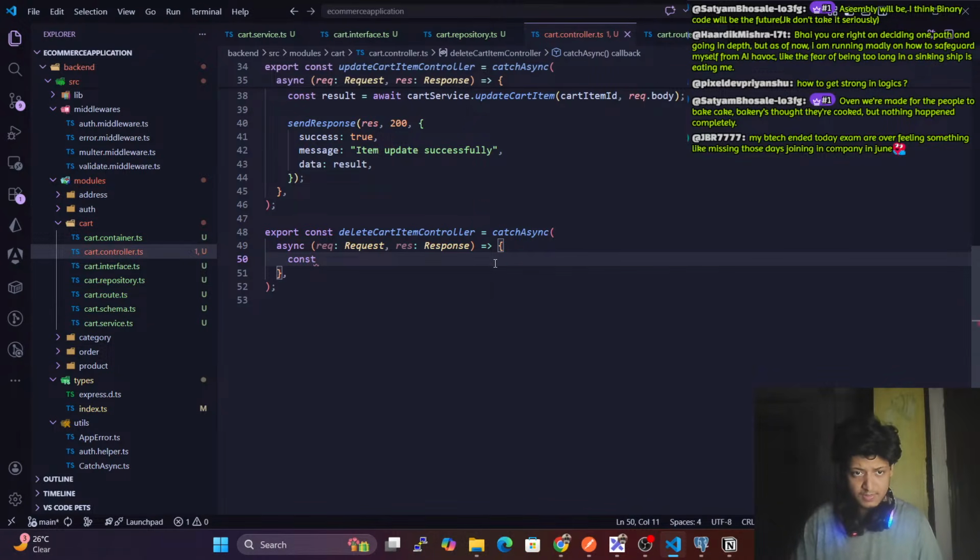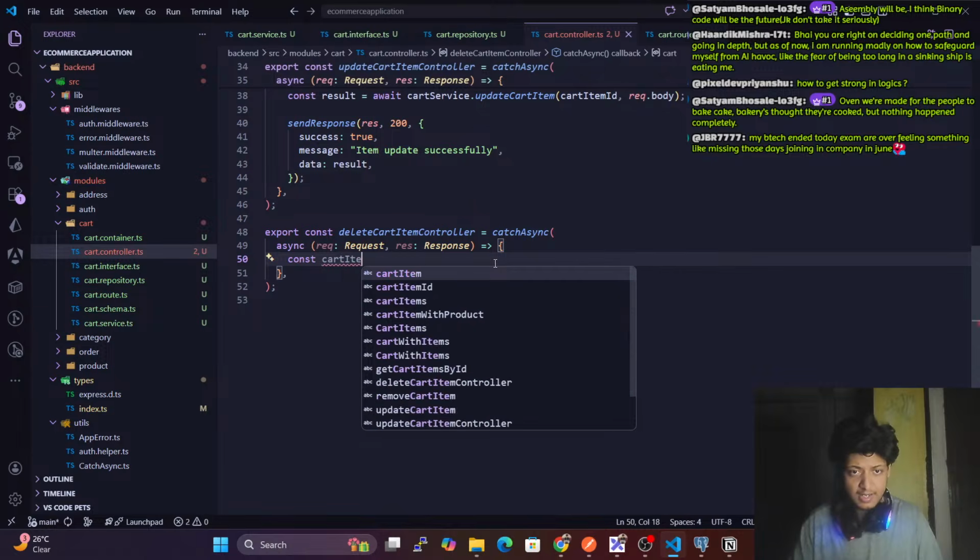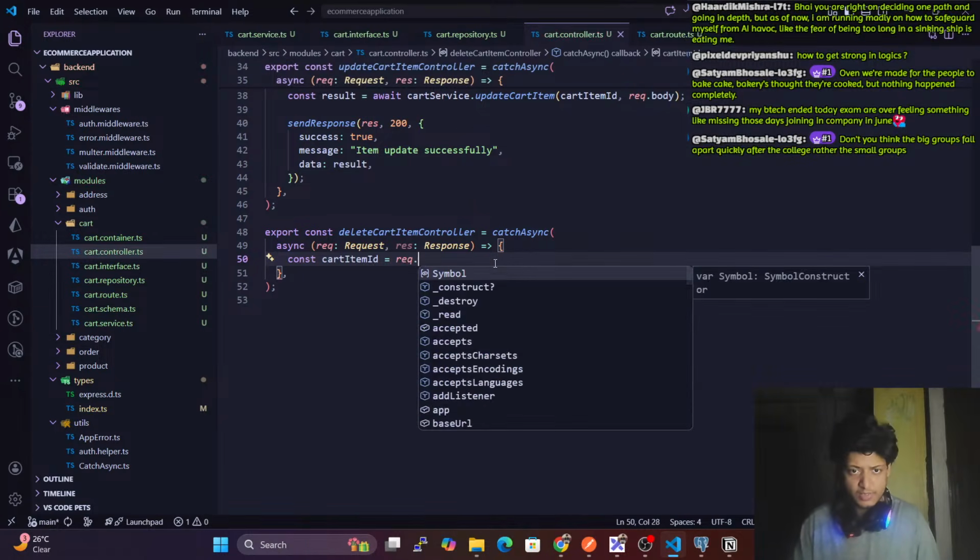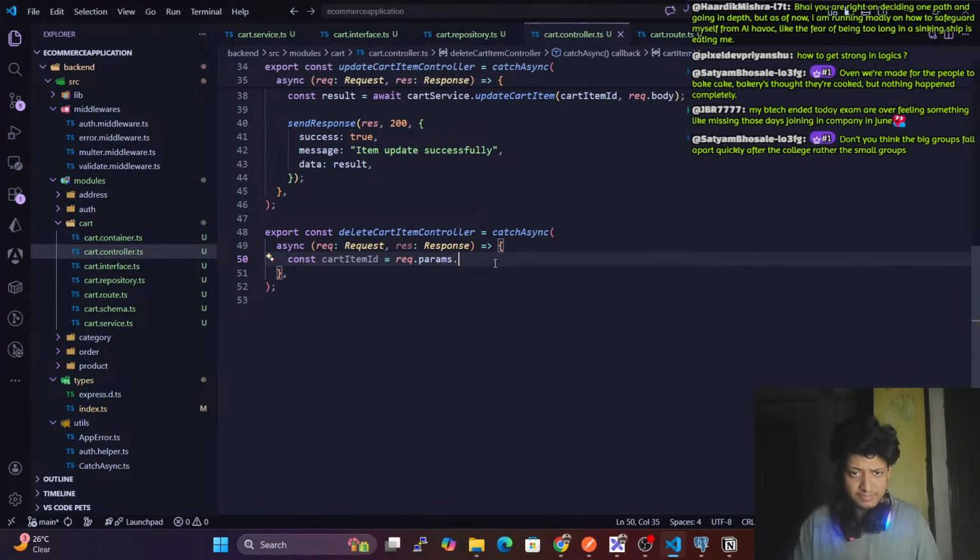const cartItemId = request.params.id as string.